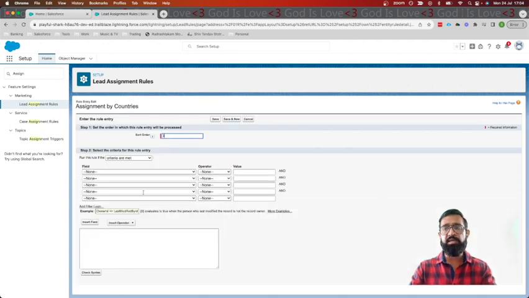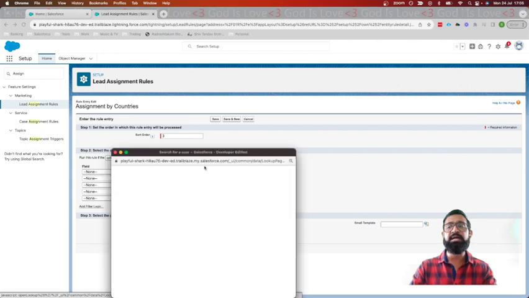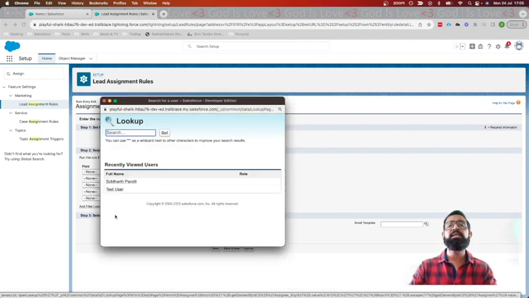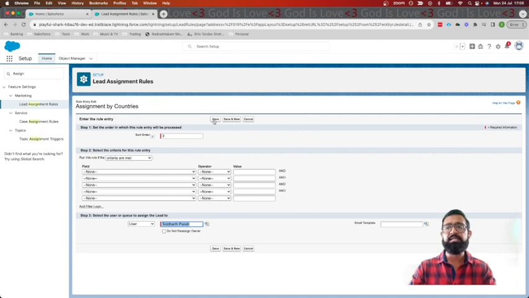Sort order 3. And this time I want to keep the criteria blank because for any other country, we want to assign the record to the admin user. So in step 3, keep user selected and click on the lookup icon and select admin user and then click on the save.